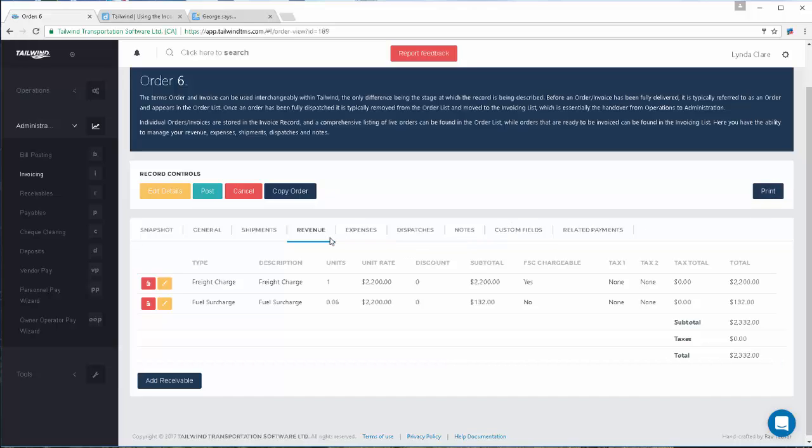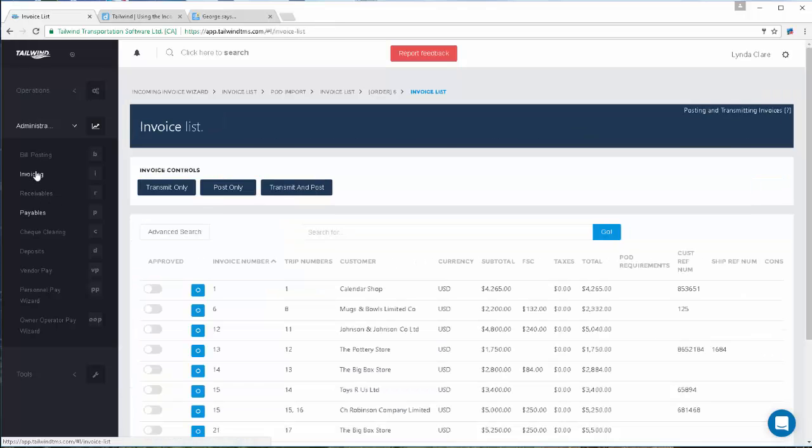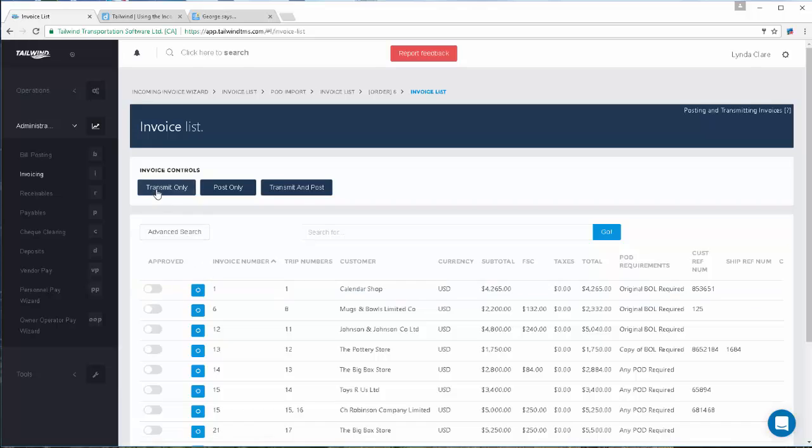You can post individual invoices from within the invoice record using this Post button at the top of the list. You can also post multiple invoices in one go using some buttons across the top here. First of all, we'll talk more about individual.